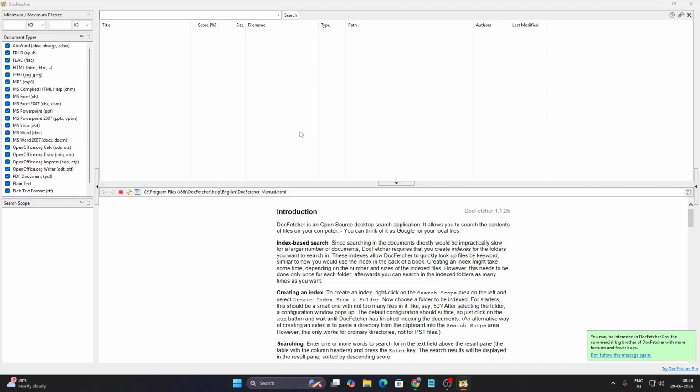On the other hand, DocFetcher also works more like a true document search engine by using the Elasticsearch algorithm. This means it creates a map of every word in your documents, pointing each word to all the files it appears in, not just file names, but content inside PDFs, Word documents, and Excel sheets. Let me show you how.